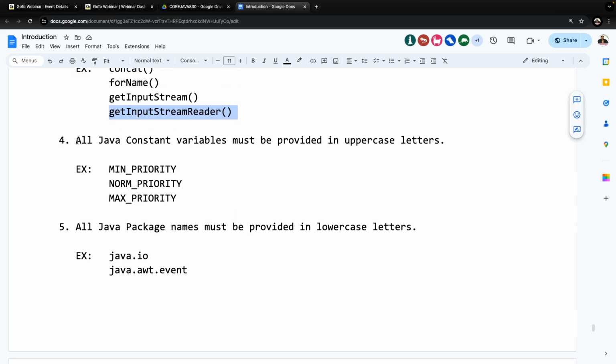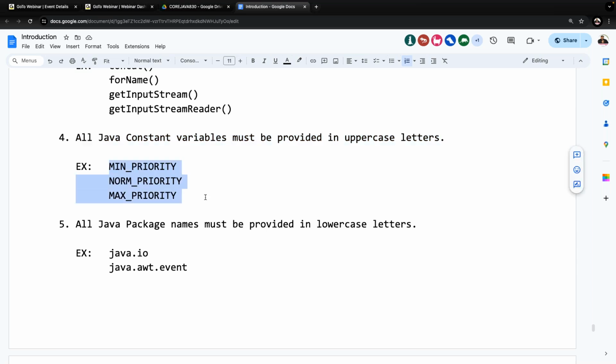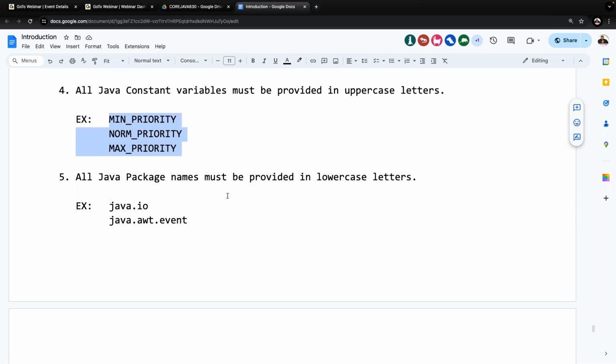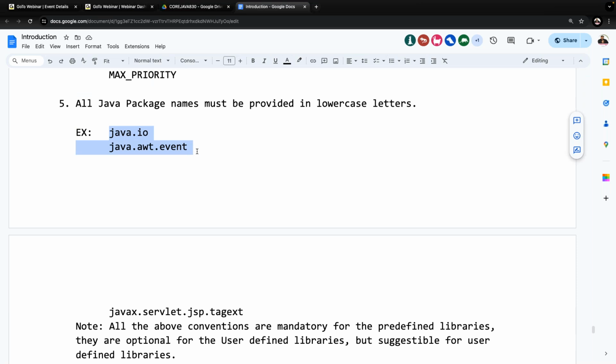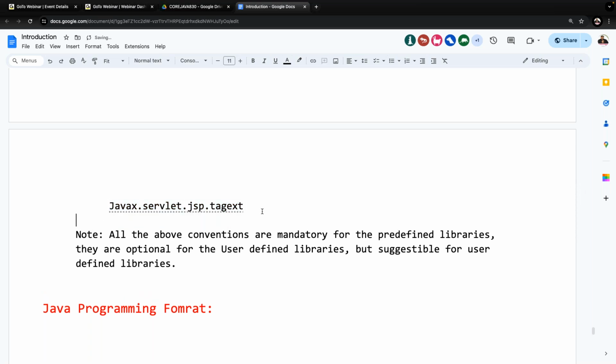In Java, constant variables must be provided in uppercase letters only. In the Thread class, some predefined constants are available. What are the predefined constants in the Thread class? MIN_PRIORITY, NORM_PRIORITY, MAX_PRIORITY. After that, all Java package names must be provided in lowercase letters: java.io, java.awt.event, javax.servlet.jsp.tag.ext. All these are predefined packages. They have given a small note. What is that note?